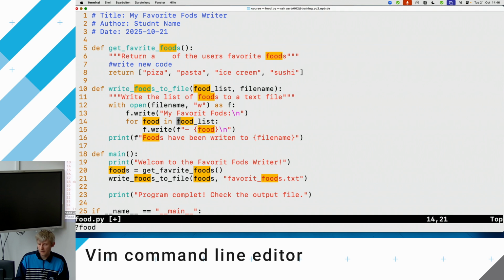In my little example configuration, I also added a small feature that it will highlight the occurrences, and to remove this highlight, if you don't need it anymore, you can simply press return and it will be gone. So I find this quite useful.